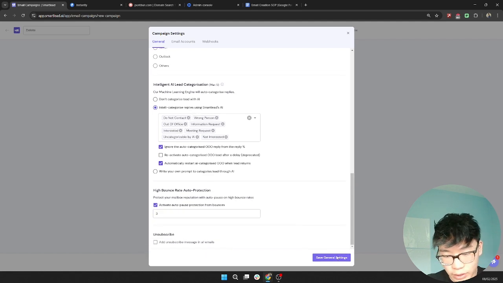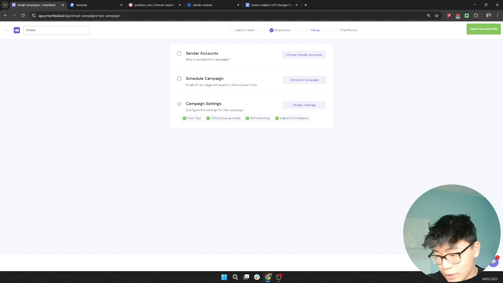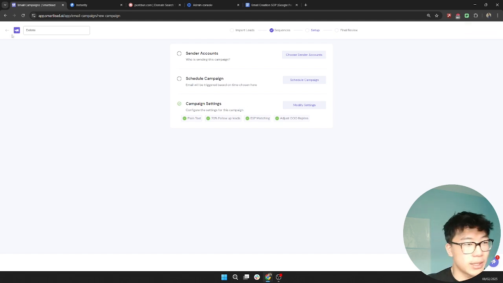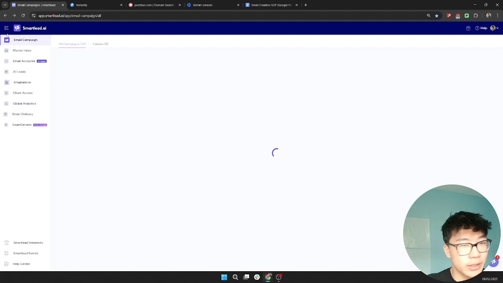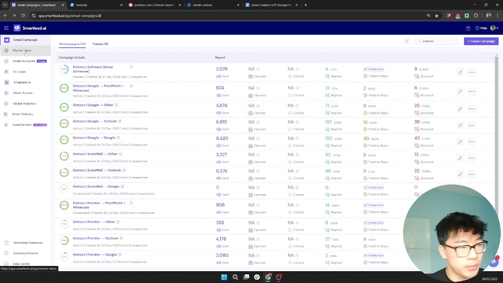And I don't have this on. And you just save the general settings. So yeah, those are the general settings I run. And then from here, you go next and you can set it all up, but obviously we cannot do that now. So that's the general campaign setup.